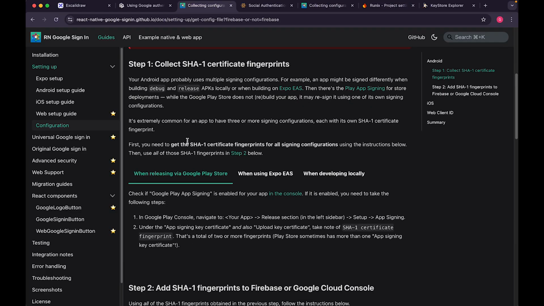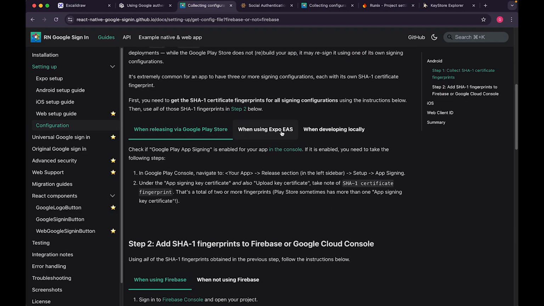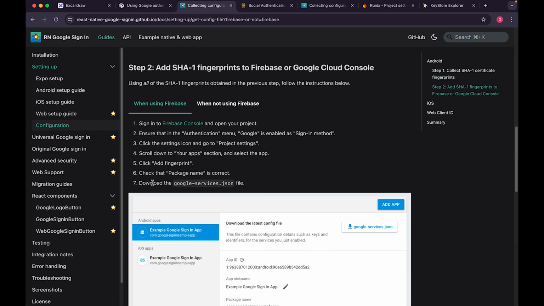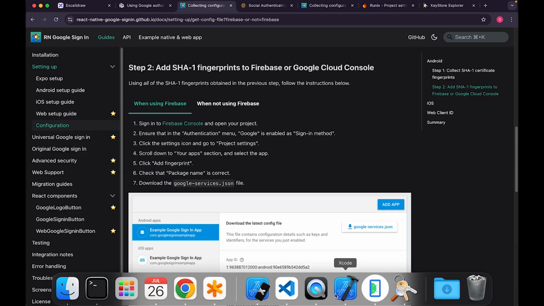Here, the SHA-1 key. When releasing via the Google Play Store, they say to go to Google Play Console, navigate to app signing, get the SHA-1 key from the app signing certificate, and then add it to the Google Cloud Console. Okay, then click add. Then he says to sign into Firebase Console, open your browser, and ensure that Google is enabled. Click add fingerprint. I have done that. The package name is correct. Okay, that is important.